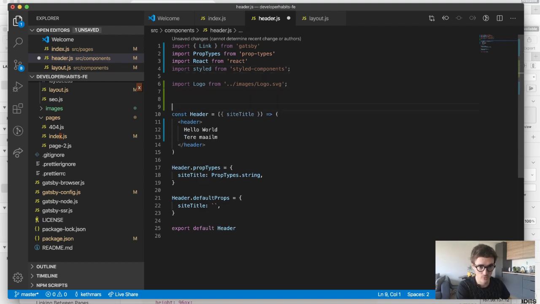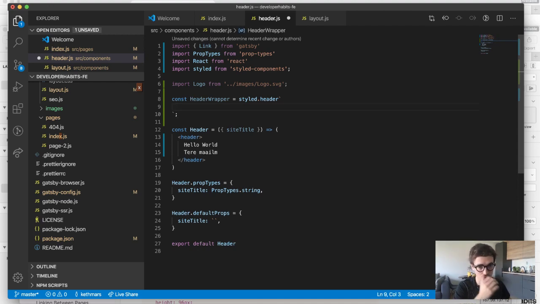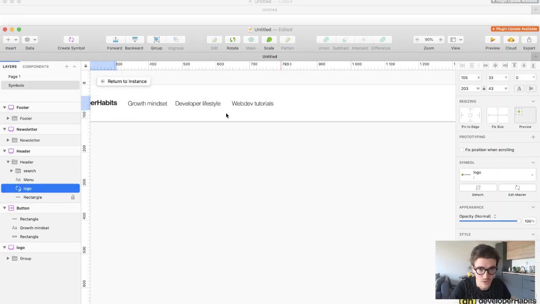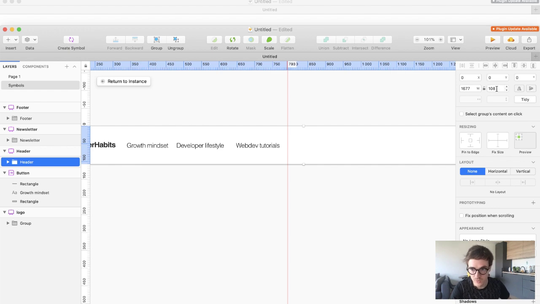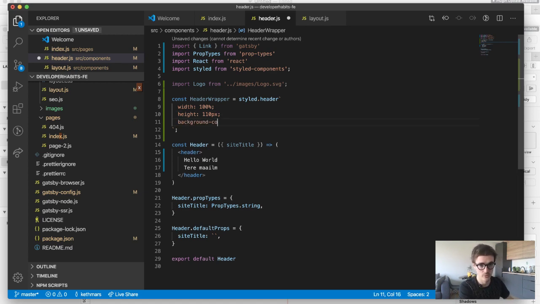And now we should be able to write, for example, let's create a header wrapper component, and it's going to be a header element. So it goes like styled dot HTML element, which in this case is a header element. So I'm going to make it 100% the width. I'm going to make it, let's see, what's the height of the header? So height is 108, just to make it more beautiful regarding numbers, I'm going to set it to height 110 pixels.